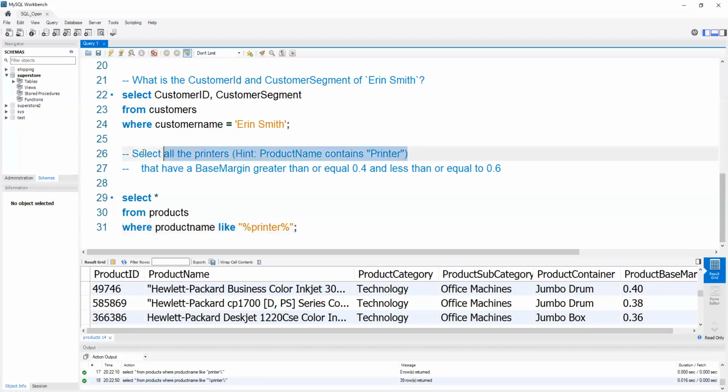So that is the first half of this sample. Okay. Now for the second half of the example, I want a base margin greater than or equal to 0.4, so I don't want these ones, and less than or equal to 0.6.